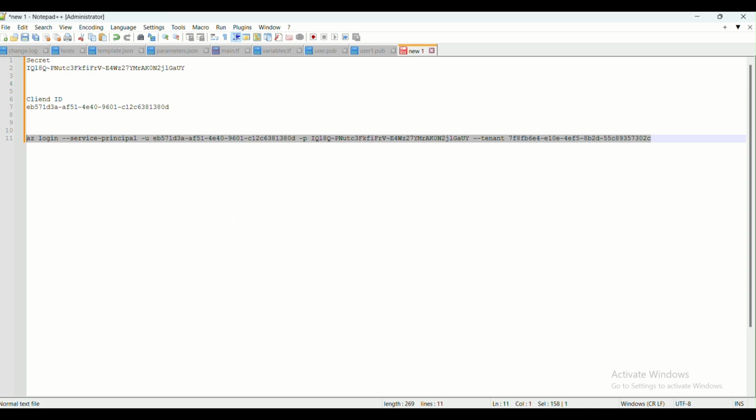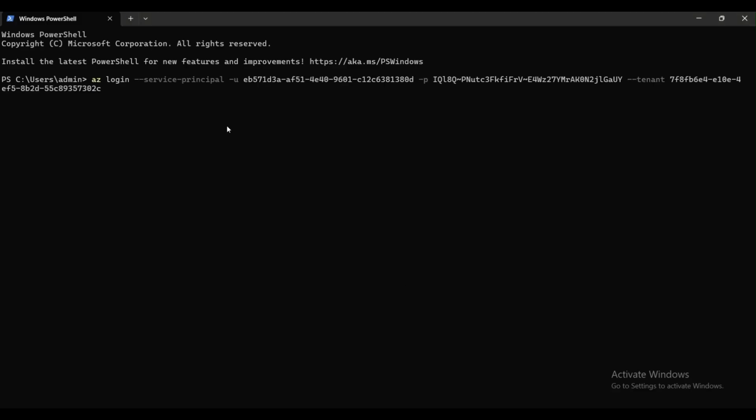Just copy this command, come to your PowerShell, and run it. Okay, so you will be logged into Azure. You are logged in right now, but it is showing one error. What is it showing? No subscriptions found. It is logged in, but it is saying that no subscriptions found.